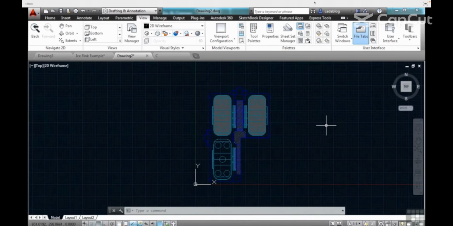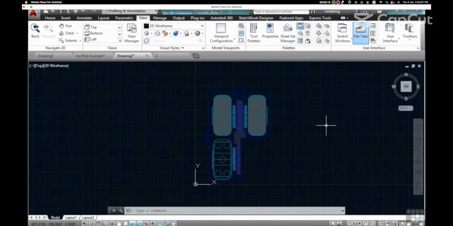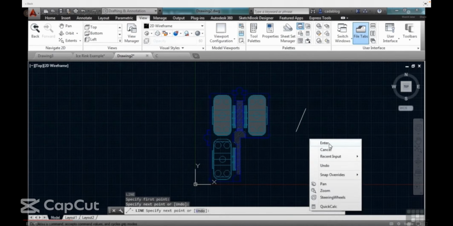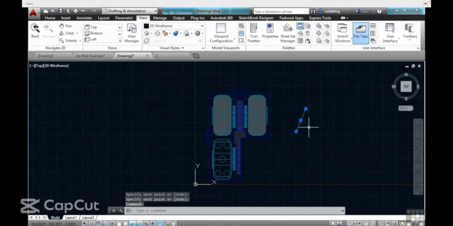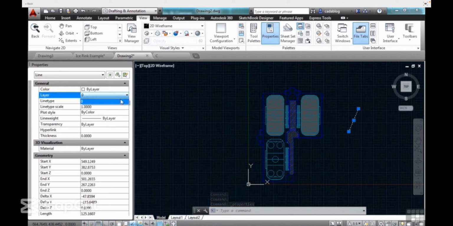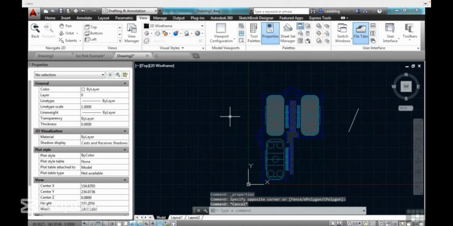There have been some XREF enhancements in how you manage the files and layers in this version of AutoCAD. XREF line types are no longer displayed in the line type list or in the properties palette. For example, if I need to draw a line and I want to change the layer, I select it, and if I press Control 1, it will open up my properties palette. Now if I click on this list of layers, it only has layer 0 listed as an option, because that's all that I can apply to it. I can't apply layers from a referenced file.